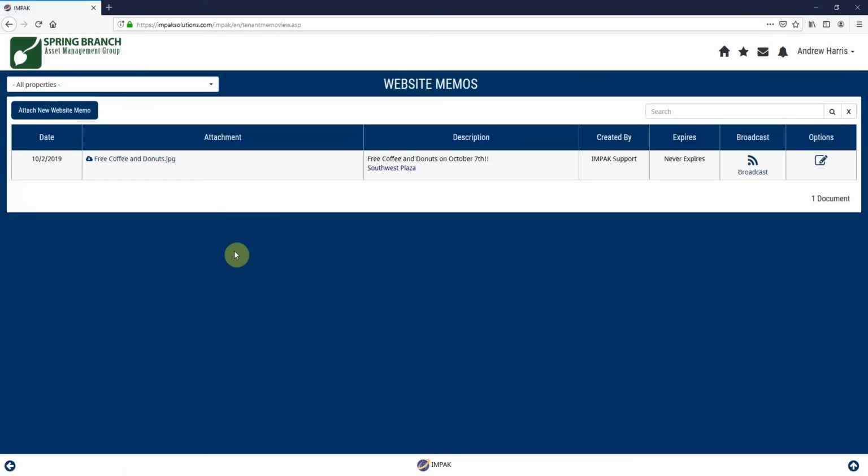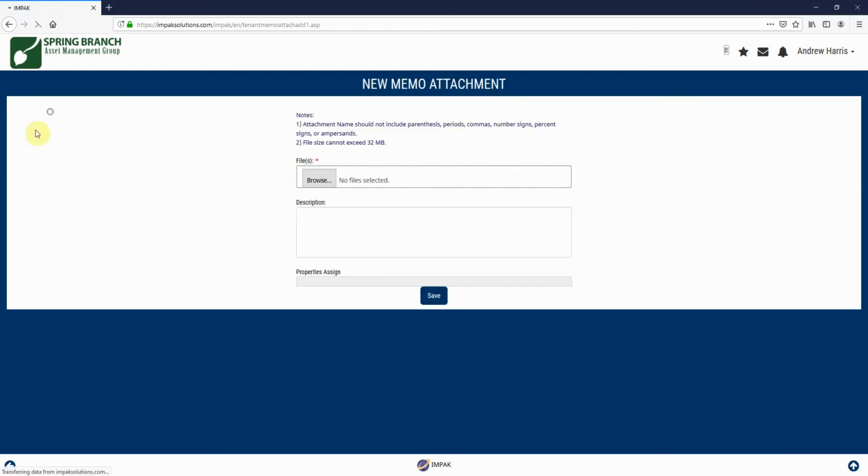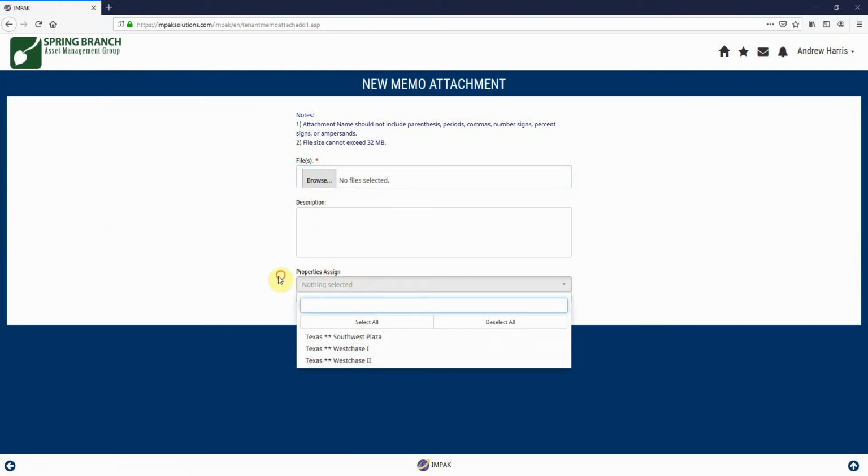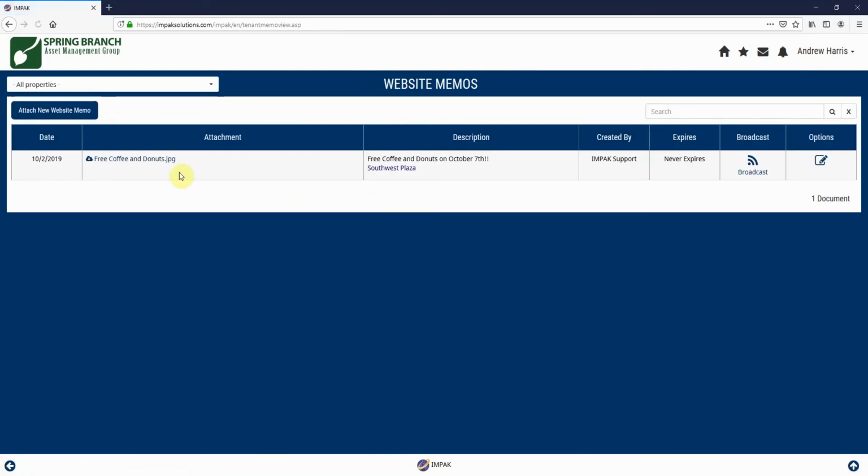So when I go and create a website memo, we see here that one is created. So it's very easy to create one. You attach new website memo. You select the file, add a description, select the properties it'll go to, and save it. And it'll appear as it does here. So right now at the Southwest Plaza property, this website memo is available for my tenants.